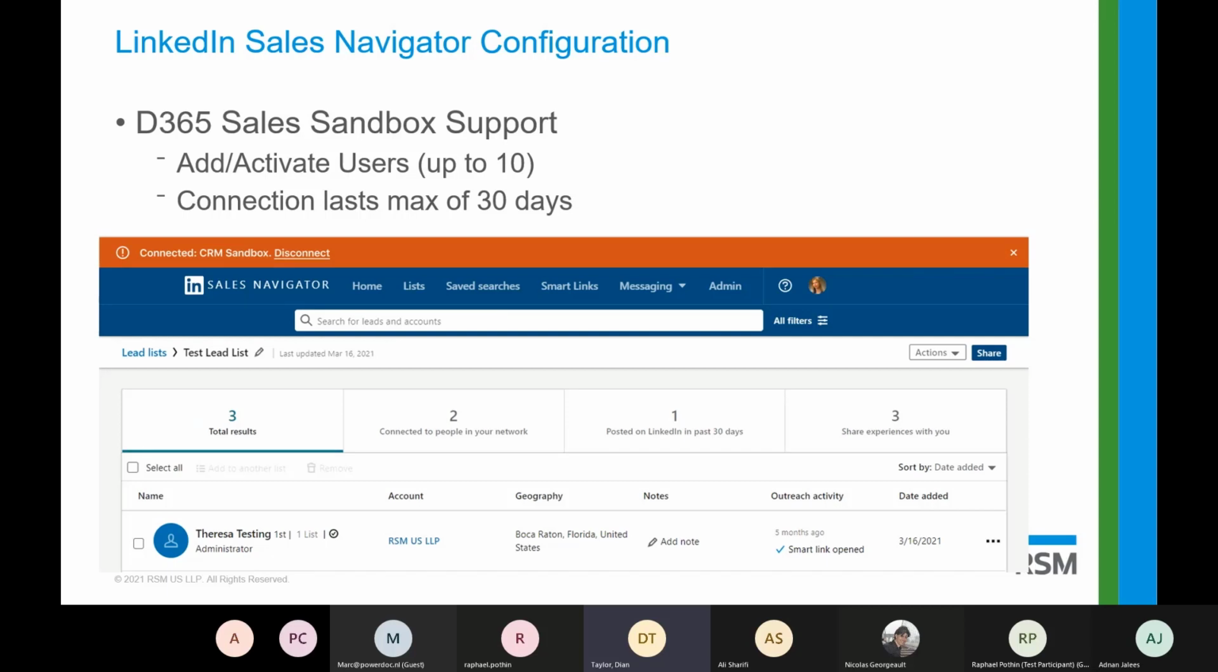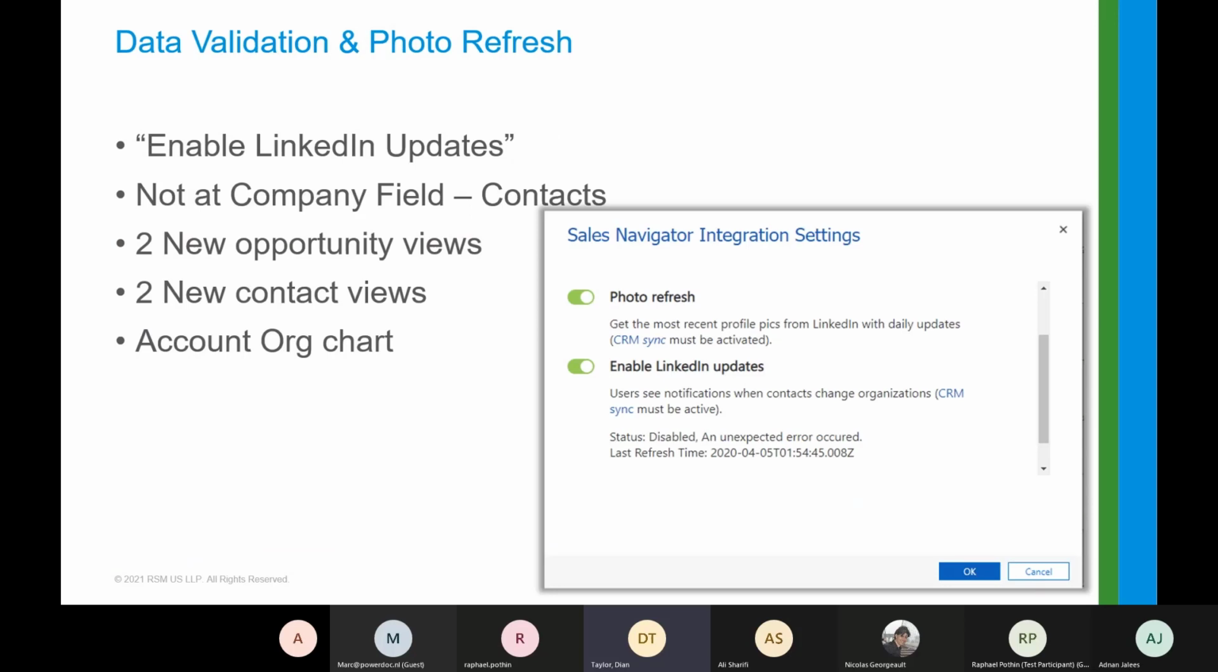Once you add those users, they're going to notice a banner on the top of Sales Navigator indicating that they're connected to the sandbox environment, and that's what you see over here. If you want to disconnect, you can just click here on disconnect, and that's going to allow you to do exactly that.